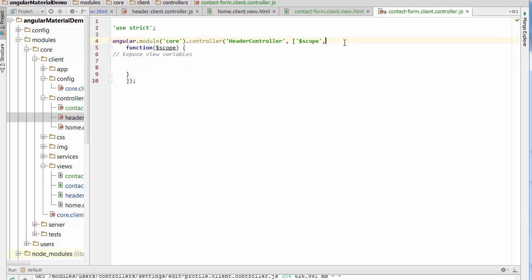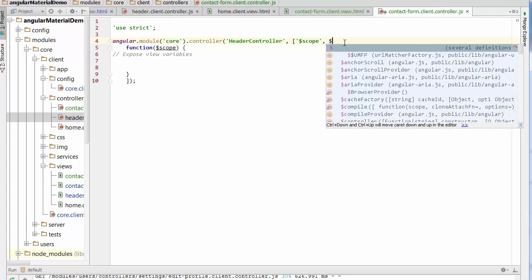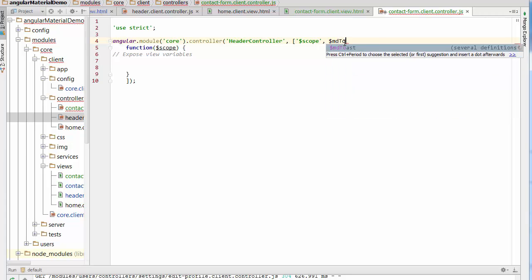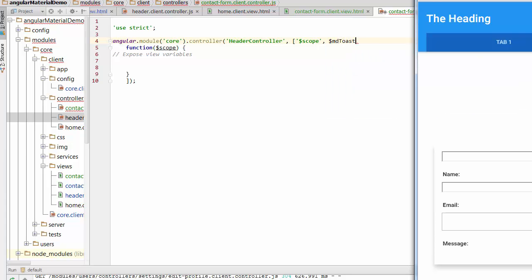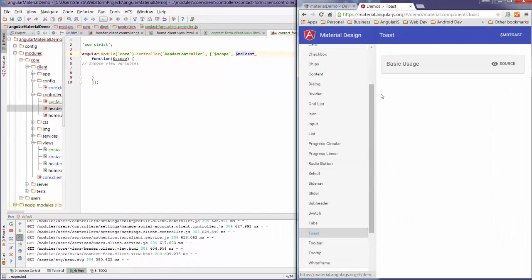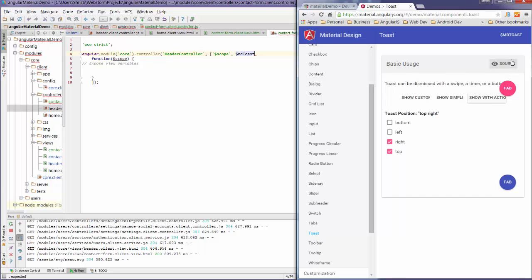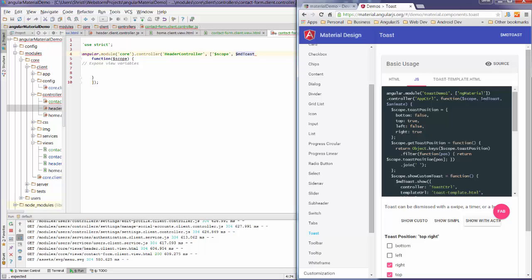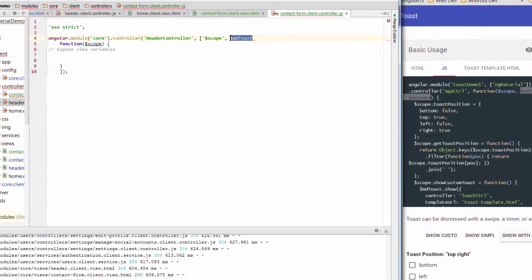Before we do anything else, we need to add a couple of things in here. We need to add our MD toast. And you can see that in the example. So just jump across to the toast example here. Have a look at the source, and if you go to JS, you can see that there are two things that we're going to need. We need toast and we're going to need animate. So we can grab both of those, copy them in, and just make sure you've got the single quotes around these guys like that.